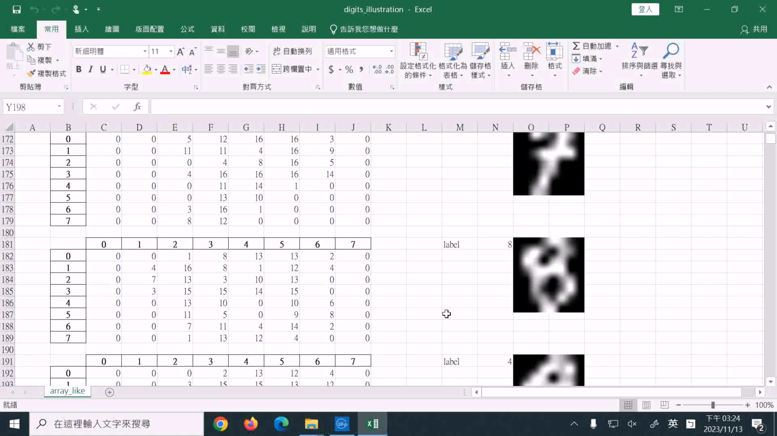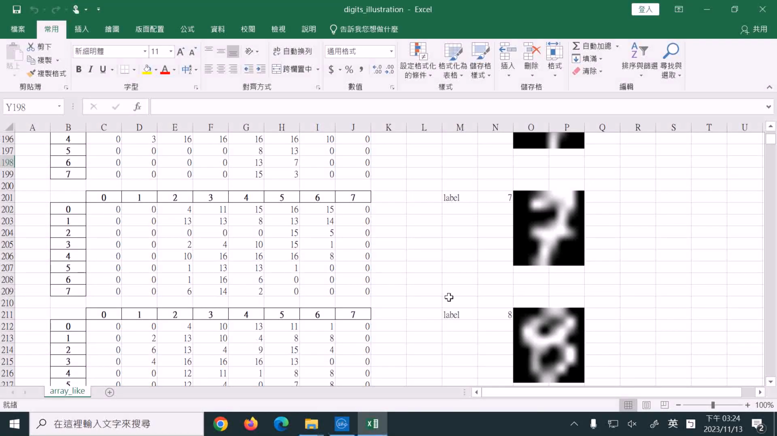For every handwriting digit, it contains 64 data. In other words, the data I'm going to give you has 64 dimensions, right? 64 dimensions. But this is for illustration. Let's see another one. For example, 7. 7 is like this. This is just for illustration.